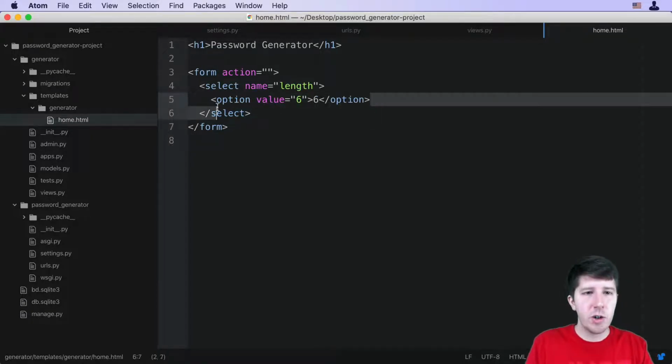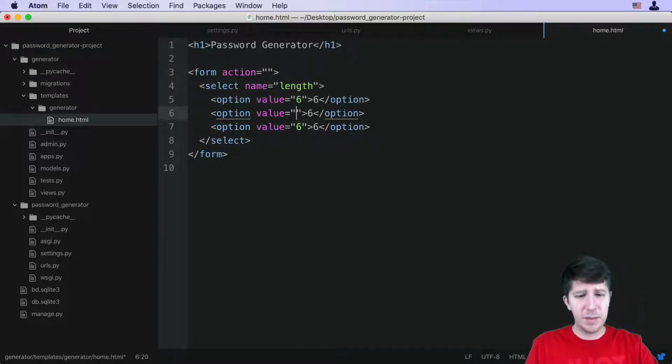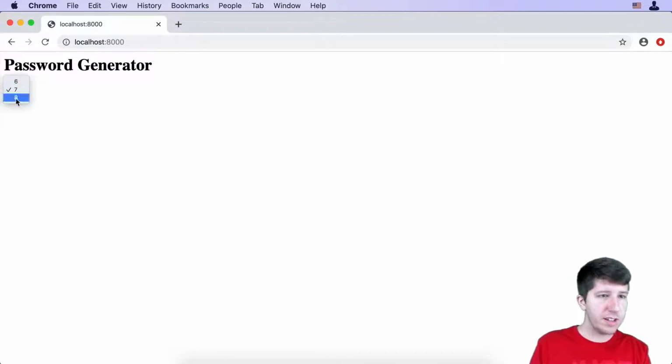Okay, so I'm just going to go ahead and copy and paste this a couple of times just so that we have a few options here. Okay, so we'll go ahead and put those in. We'll hit save. Now go back to the home page and look, we now have inside of the drop down all these different options. So someone could pick this or that.